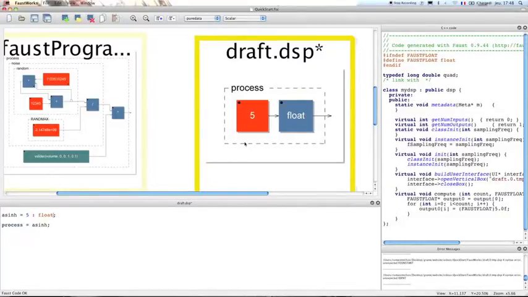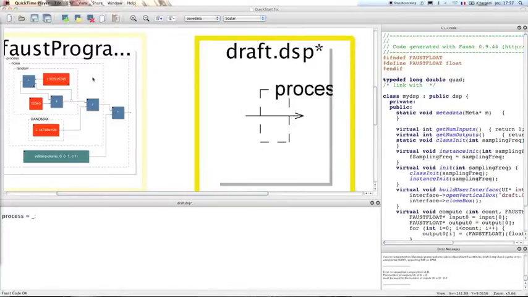Generally in Faust, it's not really a big deal if you only use float numbers because the compiler will optimize the code, so you won't have any cast problems in your final C++ code. Okay, now let's talk about the pattern matching facility from Faust.